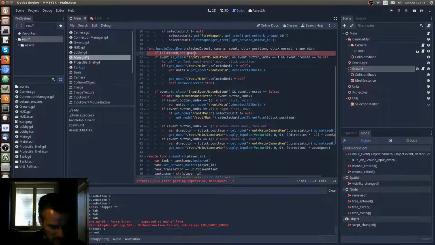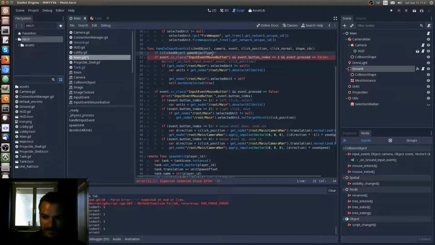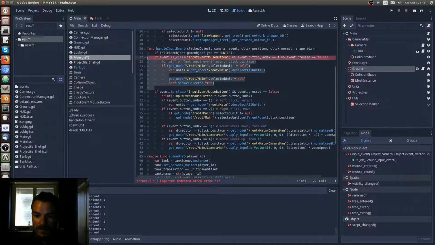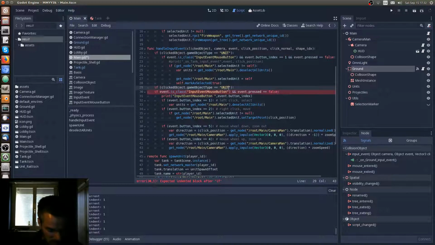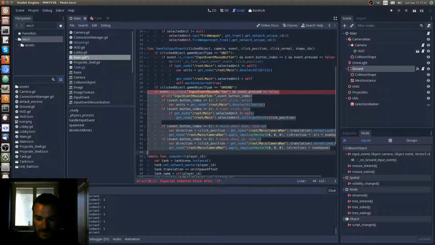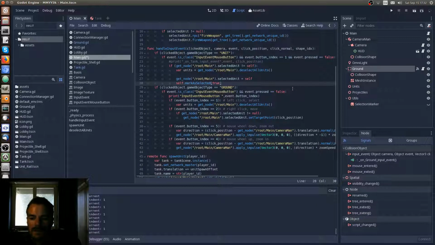I'll add a game object type. If game object type is a unit, we're doing this. If game object type is ground, we're doing this. Okay, now question. Unit is selected, I'm clicking another unit. So we'd need another block handling the right click up here and the two lines. This is of course not so nice.